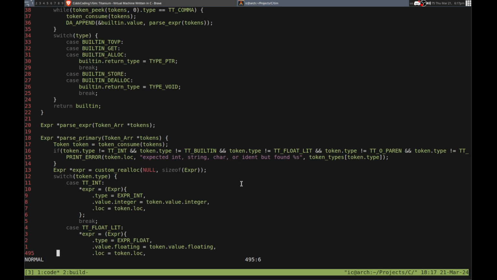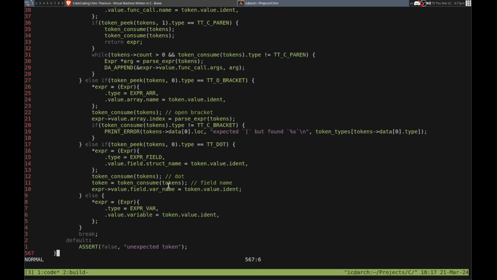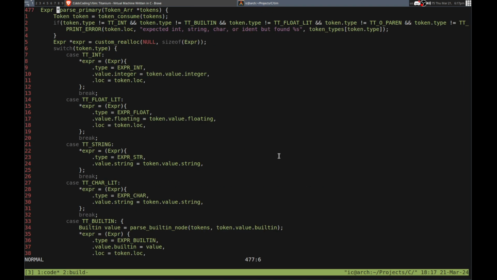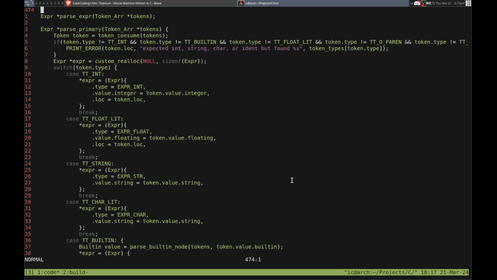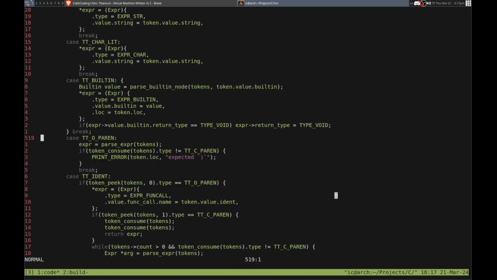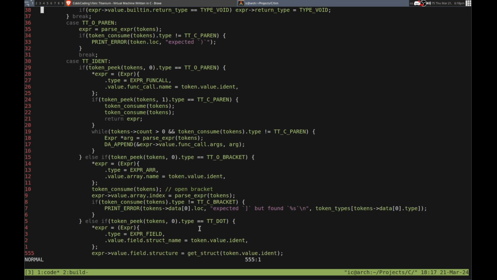Okay. Then back in here, in the parse primary, we need to actually get the structure, and that is going to be the value of the structure. So, right here, actually this one. So, this needs to be, so I'll move it out here. So, expert value dot field dot structure equals get struct, and I might have that function, token that value dot index. So, we can just get the structure from that, as long as we have access to it. But we don't in here. And that makes it a bit inconvenient, right? Because we need access to the struct, like array, that we have. So we need to pass that.